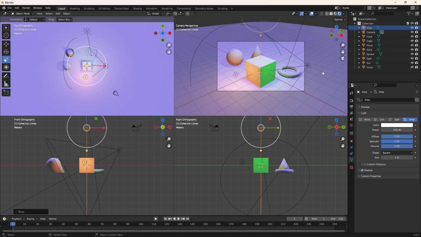Working with all these together is going to give you a lot of control over how your scenes look. So there you have it.